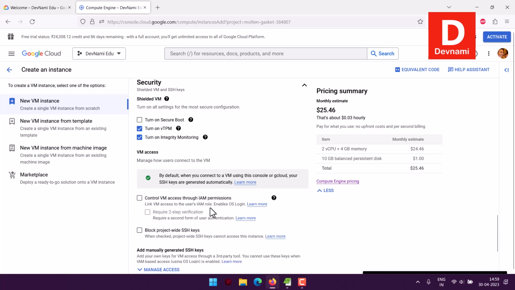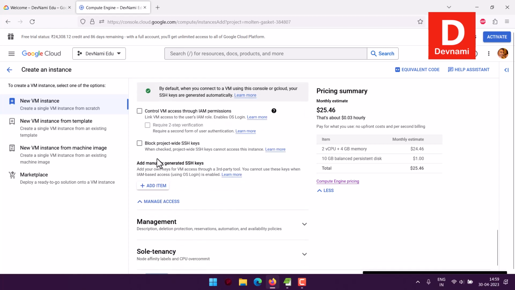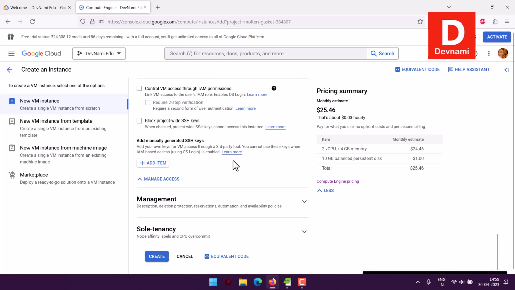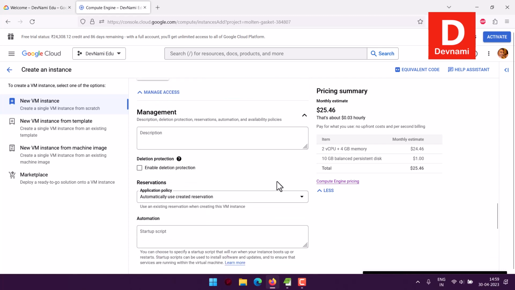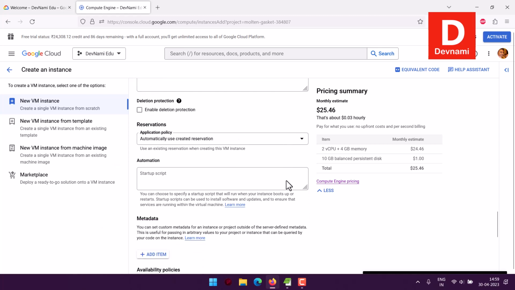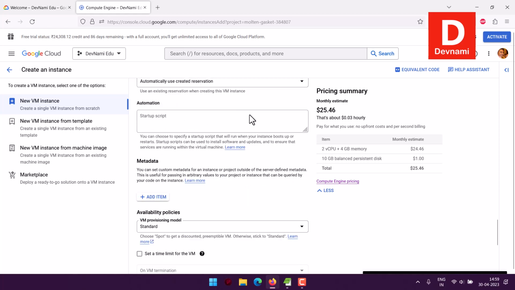We can keep that as well. I can also add keys manually into this. Right, so that is one more option. Next is management. Here we can enable or disable deletion protection, but I want to delete it immediately after showing you how to do this, so I will not enable deletion protection. In your case, if you are using this for anything serious, you can enable it.